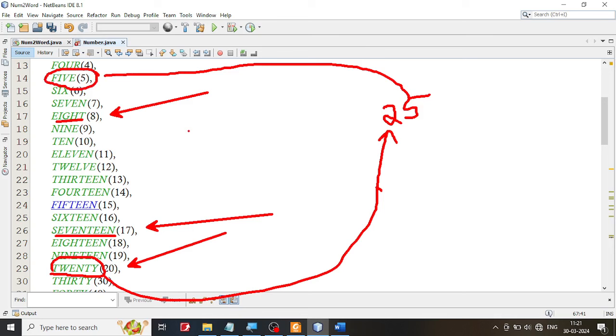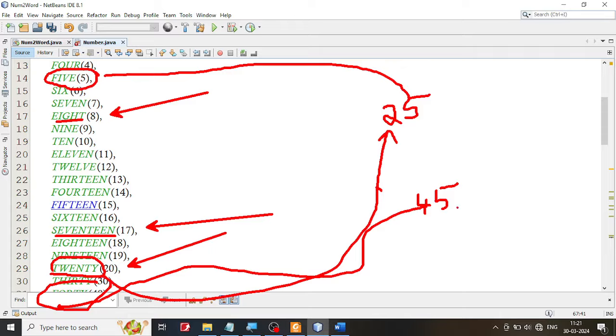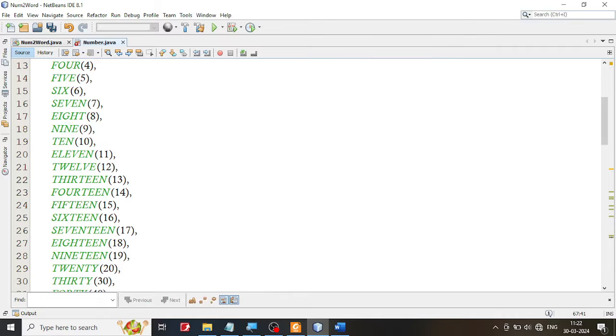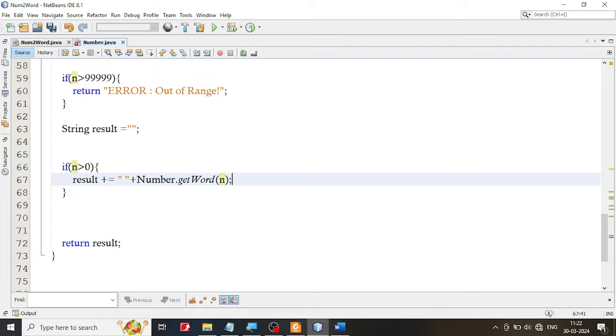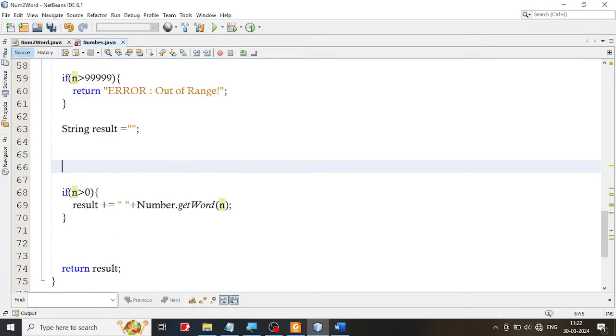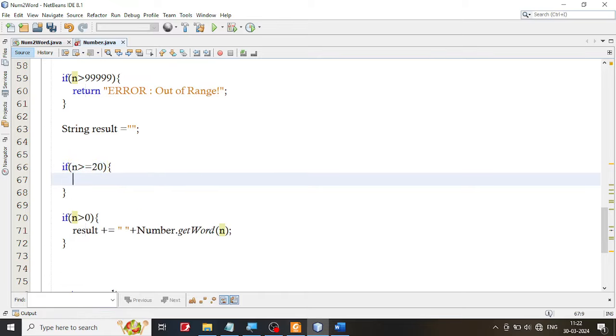Above 20 you have some problem, because even if it is 45, what you have to do is not say 4, you have to search here and get this 40 and then 5. So two things will come. This will happen at 20 or more. Let's take care of that. What happens if you go beyond 20? Below 20 there is no problem. So suppose n is greater than or equal to 20, how do we take care of this?